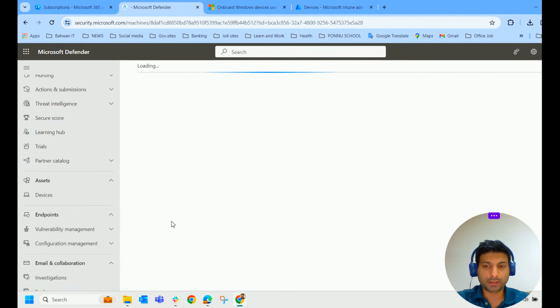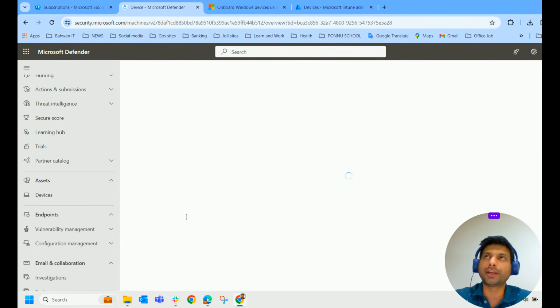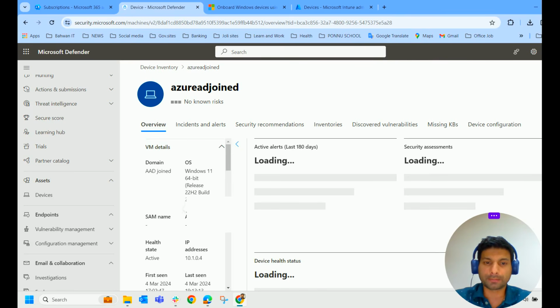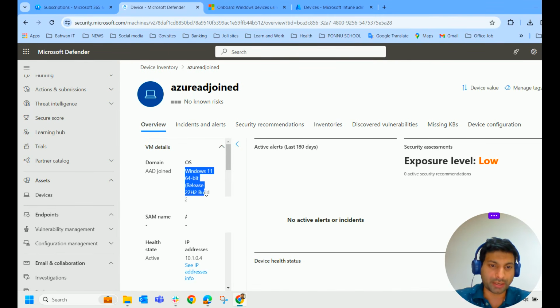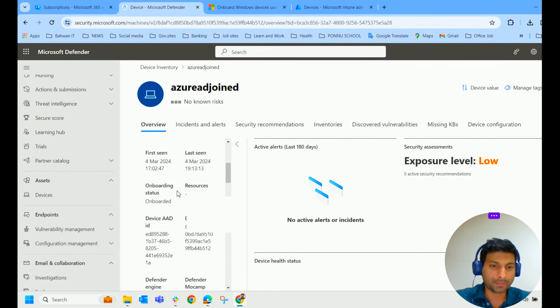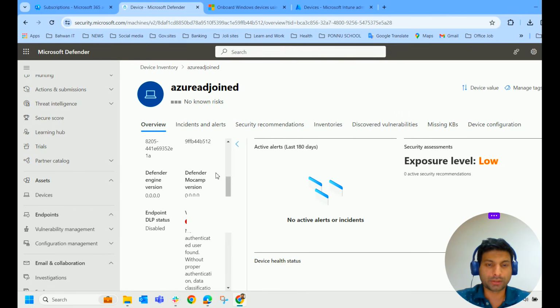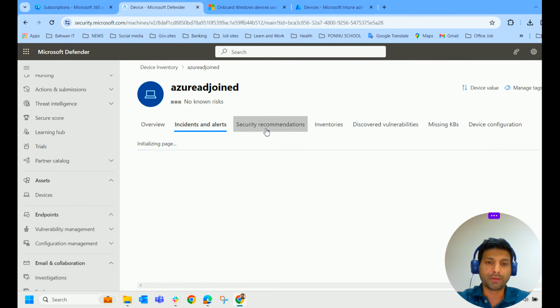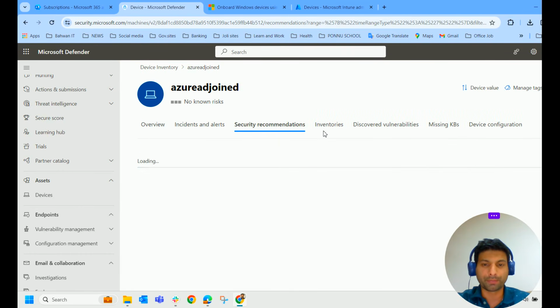And if you click on the device, you can see the event logs related to that particular device, whether it is domain joined, which OS version it has, what the SAM name and the device ID are, and you will get all the details. Also, if there are any incidents or alerts on that particular machine, they will be displayed here. If there are any security recommendations, they will be listed here.